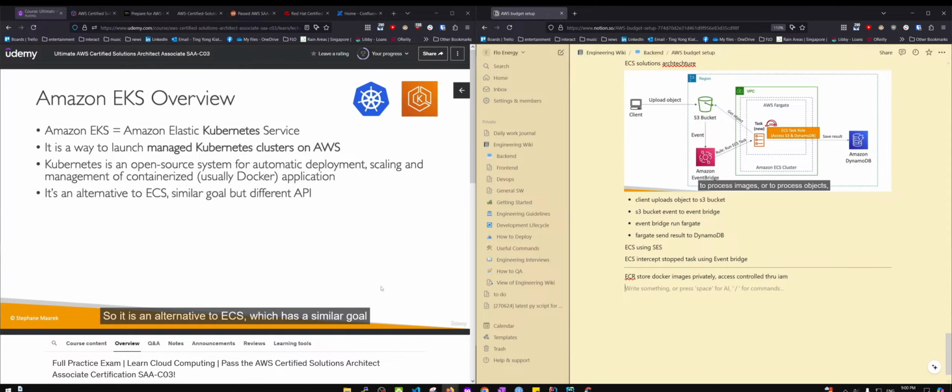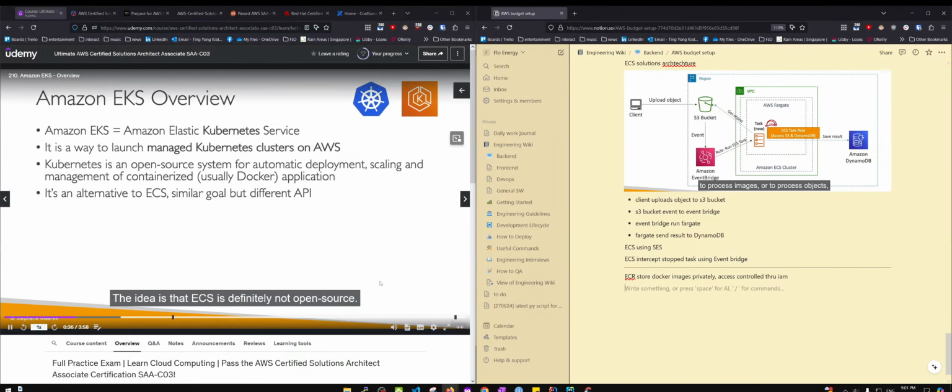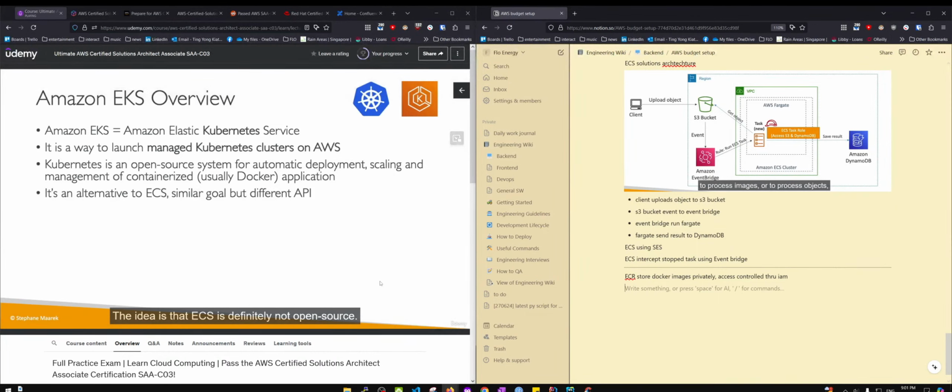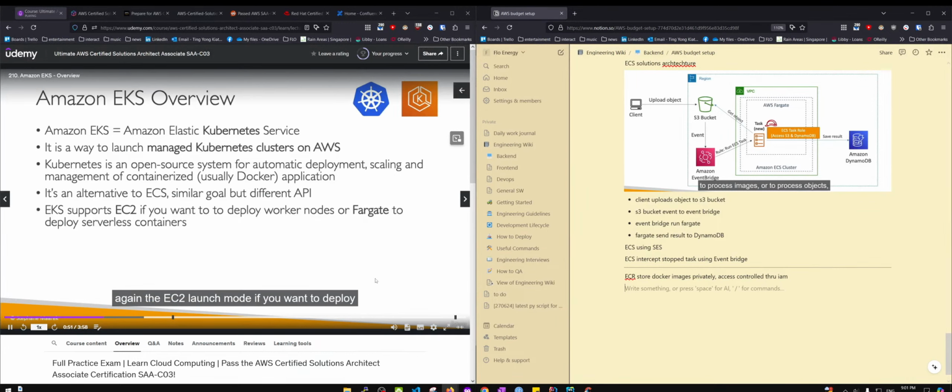So it is an alternative to ECS, which has a similar goal, which is to run your containers, but a very different API. The idea is that ECS is definitely not open source, whereas Kubernetes is open source and used by many different cloud providers, which gives you some sort of standardization. So EKS supports two launch modes again: the EC2 launch mode if you want to deploy worker nodes like EC2 instances, or the Fargate mode if you want to deploy serverless containers in an EKS cluster.